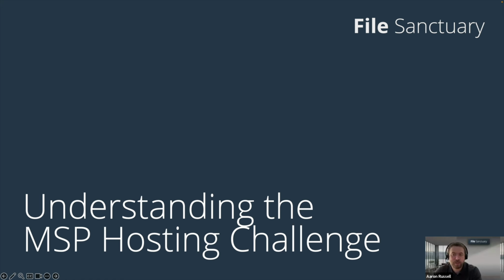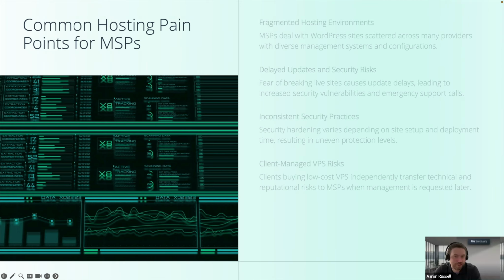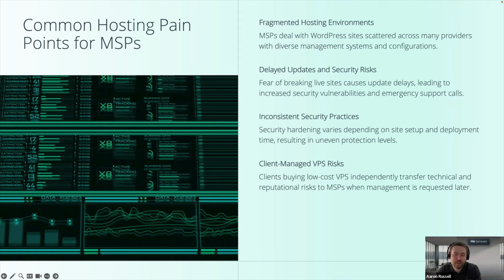So I'm going to start with a problem here that probably everyone will recognize to some extent. Most MSPs don't intentionally create hosting chaos. It just sort of happens over time. WordPress sites end up scattered across different providers. Updates to plugins and WordPress core get delayed because they might break something important on the site. Security hardening is completely different on every site that you own. And sooner or later, you find a customer that just buys a cheap VPS somewhere and then turns to you saying, hey, can you just manage this for us? All of that increases risk, increases ticket volume, and quietly eats away at your margins.